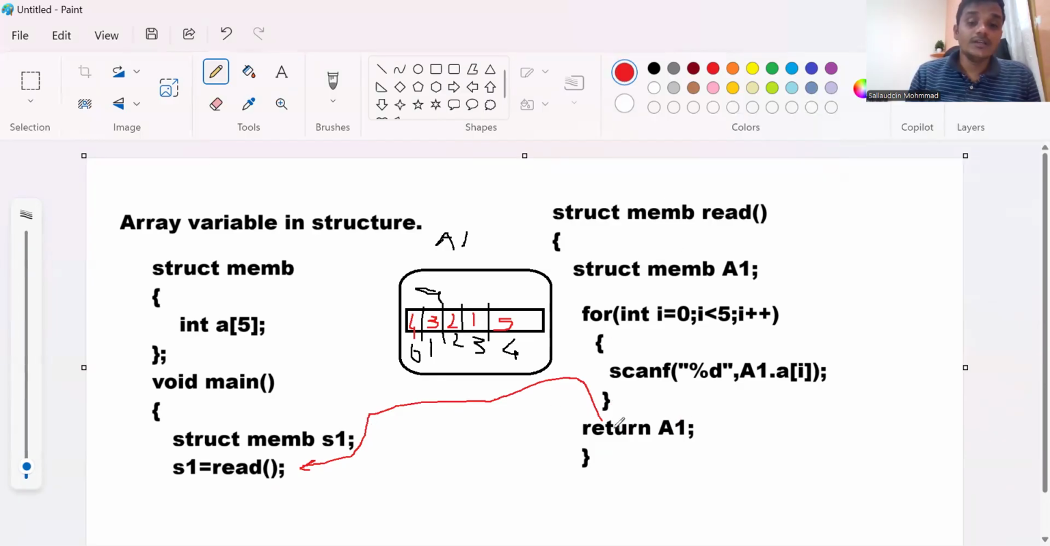The return value is a structure. The structure A1 is allocated to S1. Now what will S1 become? S1 will become A1. Like that, S1 will receive the complete image in the corresponding main function.